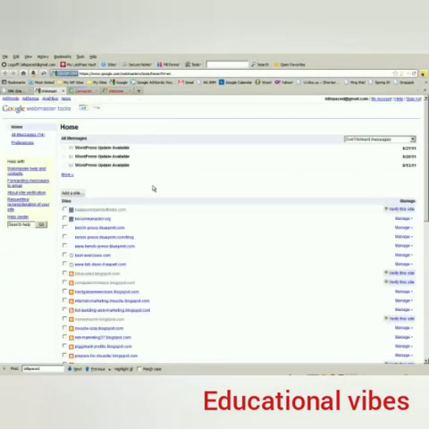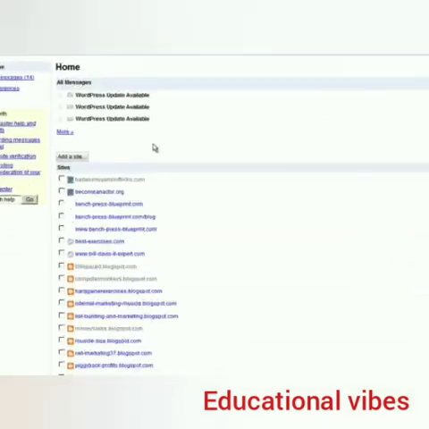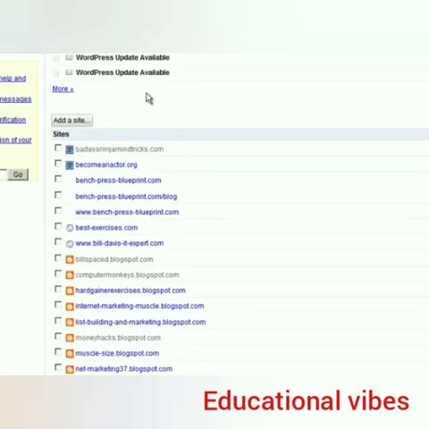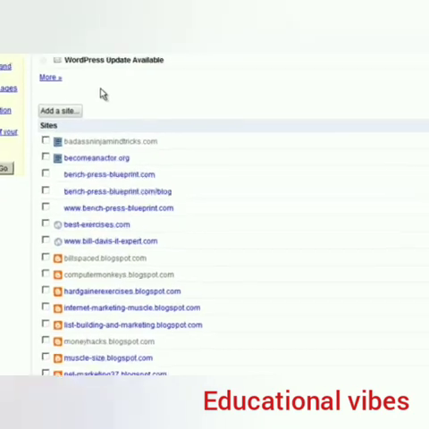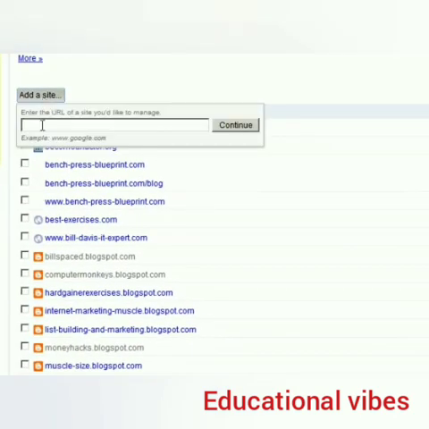And look at these, and what you'll want to do in the case of Google Webmaster Tools is add a site right here, and then we will type in the site address, and then click continue.